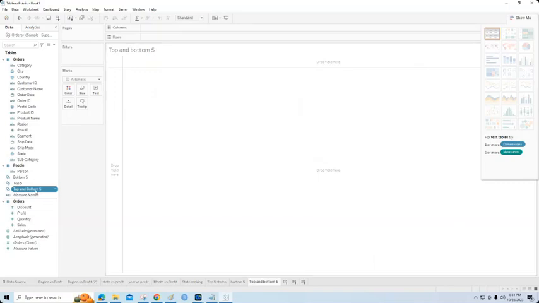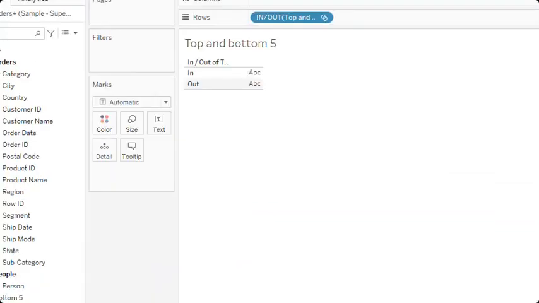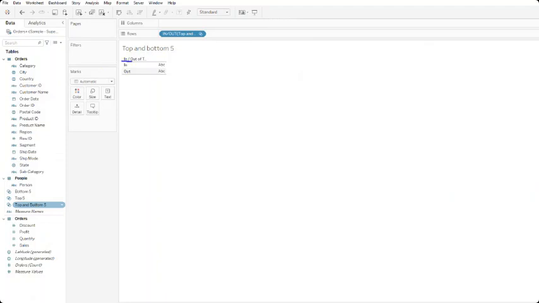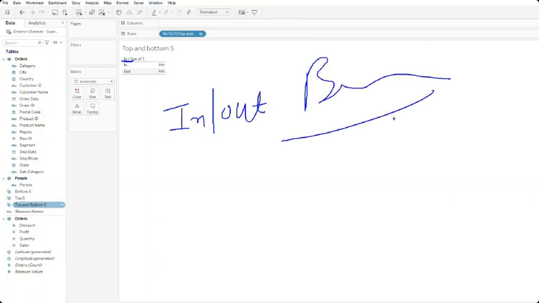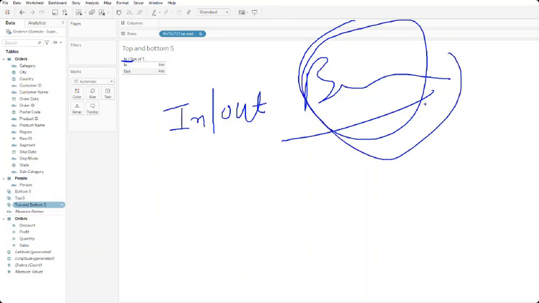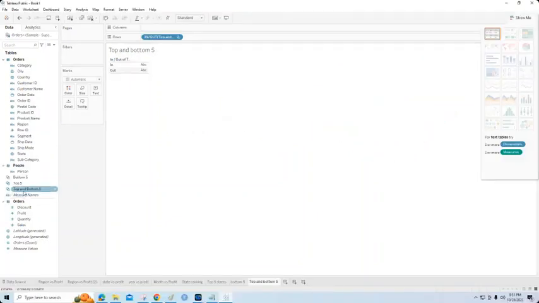Now double click on it. So this will be like In-N-Out. Anyone from California? There's a special burger in California called In-N-Out Burger. In case someone is from California, it's a very popular one, especially in San Francisco.